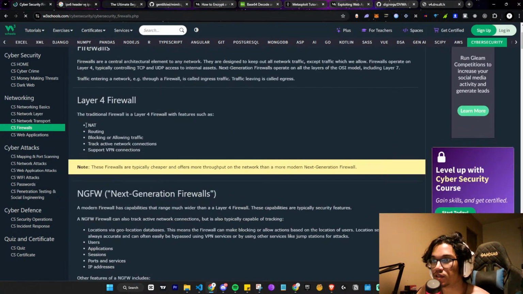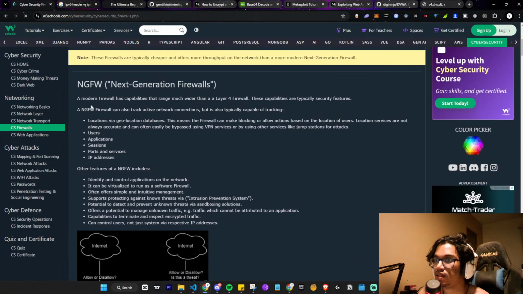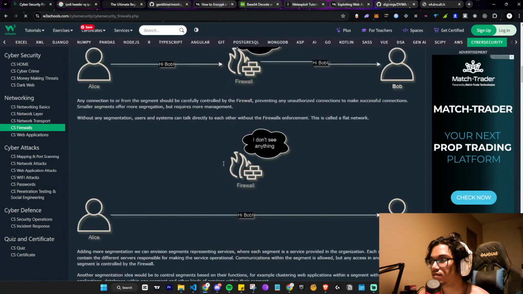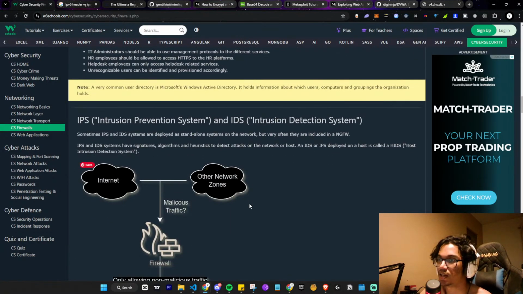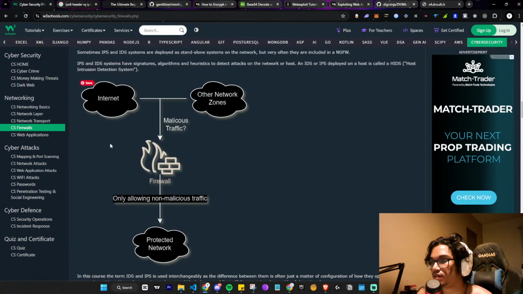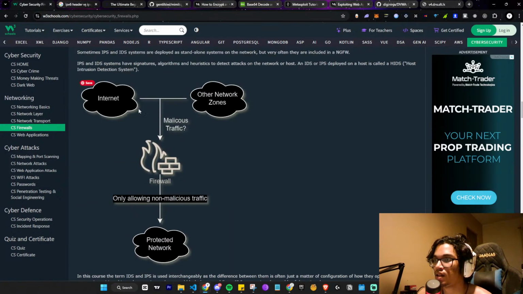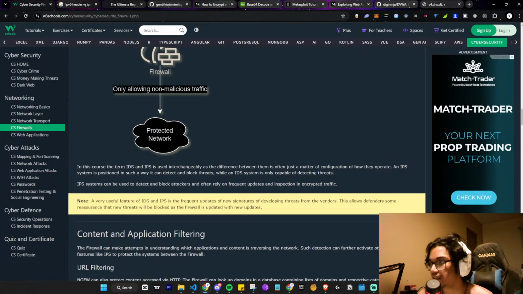It's a bunch of firewalls, network automated traffic. I'm not too sure what NAT means. So next generation firewalls, okay. So we have firewall administration. So it's basically cloud. Okay, firewall is basically what manages everything. You have everything sent through the firewall to the internet. So yeah, firewall is like an IP firewall, like an ISP firewall. So it controls good and bad. Okay, that makes sense.